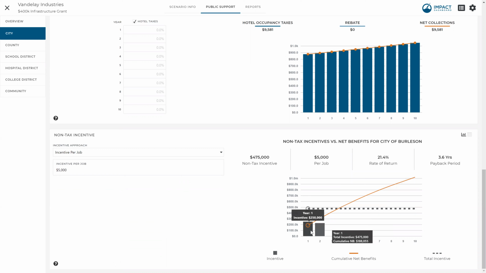In year one, we're going to pay out $250,000, and then in year two, it's going to be $225,000. But in total, it's $475,000 because we have the 95 jobs, if you remember. And then again, we can see where that intersects, somewhere between year 3 and 4. And we can see right there, it's calculated at 3.6, a little bit lower average annual rate of return, just because we have a higher incentive amount on the same impact, that same 1 million of net benefit.